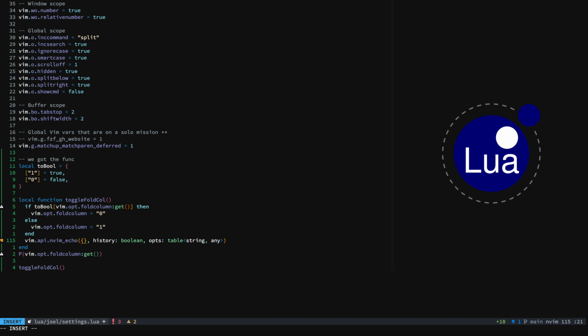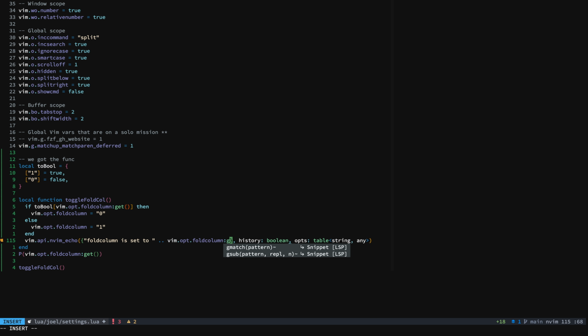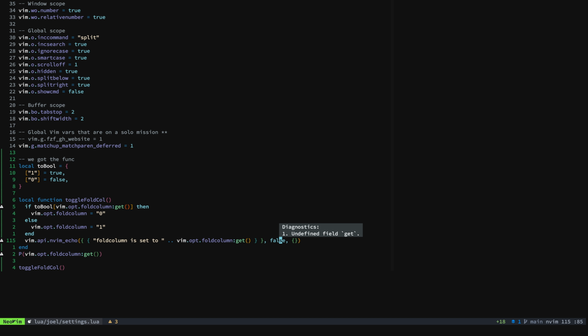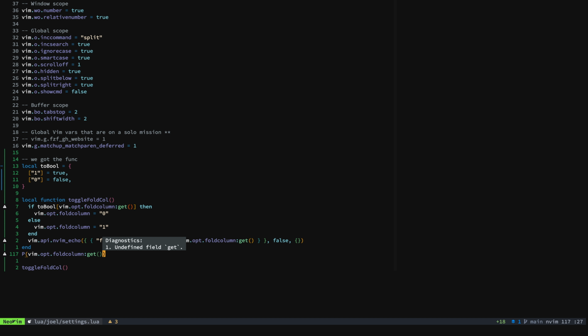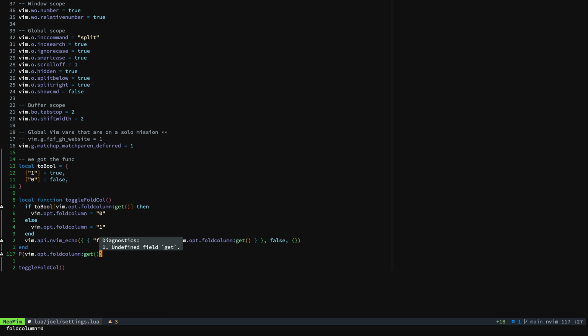Okay, the chunks I want here are: fold column is set to, from the getter again there. We'll just say false, empty table here. So now what we can do is toggle it. We'll get fold column is set to 1, and we'll toggle it again. Fold column is set to 0, and P is getting called first, and then the function is being called. So we are getting the printout of 1, and then fold column is set to 0, and it is 0 right now. And so it's just this here is being printed before this runs.